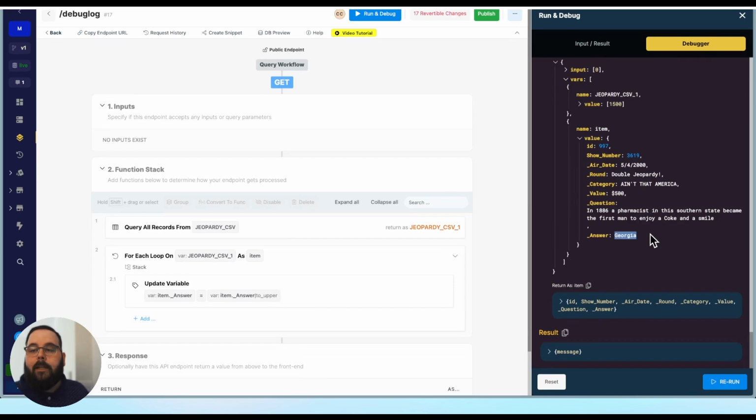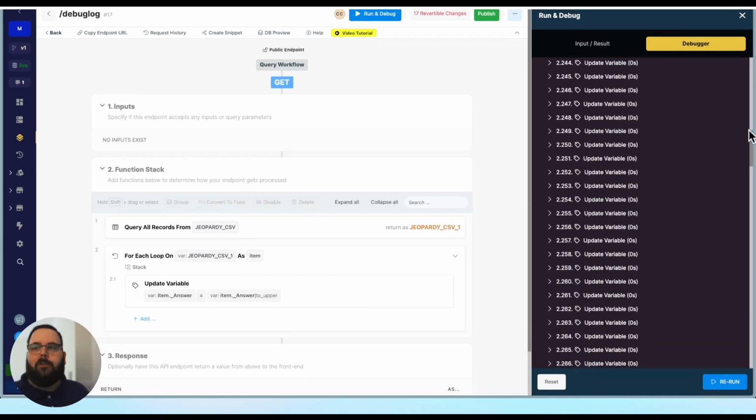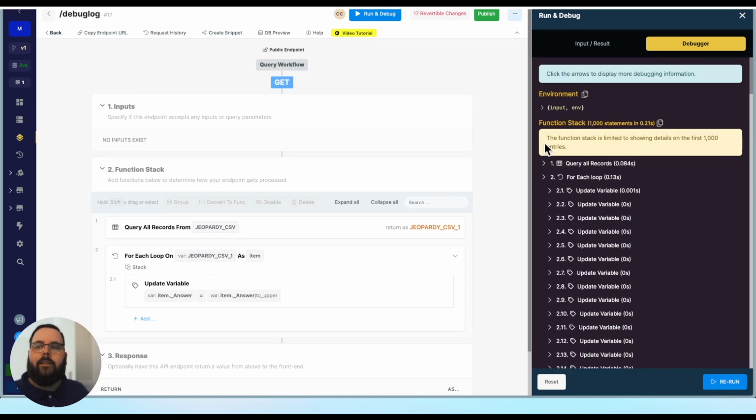Okay, so it looks like the last item in our debugger does have an answer. This is not null. So what's going on here? Well, if we scroll back up to the top, we can see that it says this function stack is limited to showing details on the first 1,000 entries. This is just so we don't completely overrun your memory while you're running and debugging a function.